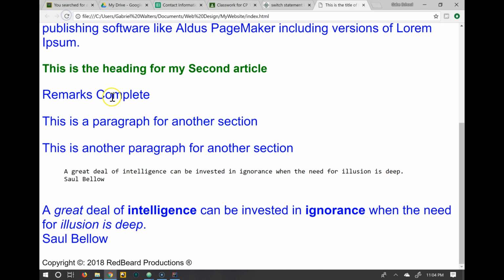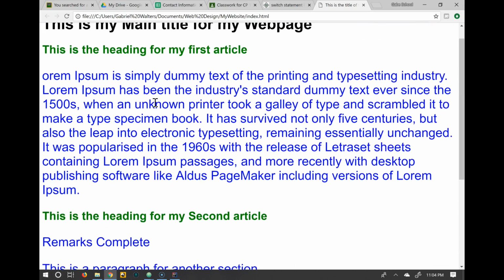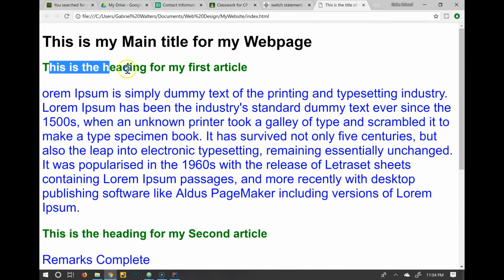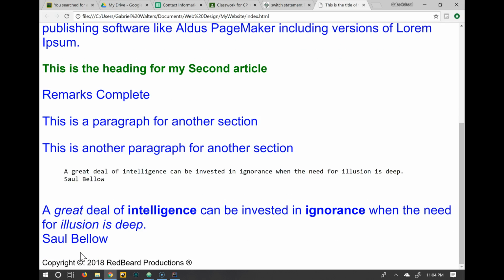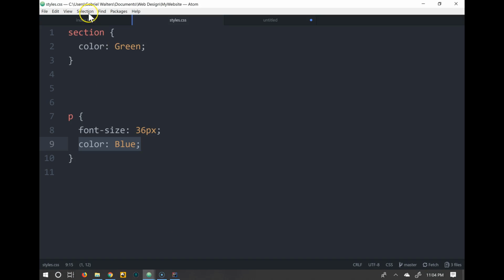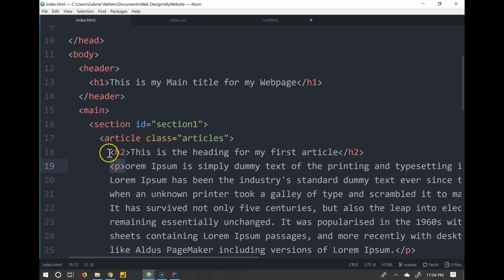So let's refresh. Okay, so now I have my basic title that I had in that section plus the paragraph. Title, paragraph, paragraph, paragraph, and even stuff that's out of it. So when I'm looking at that code, here, this is a heading for the first article. That's an H2.